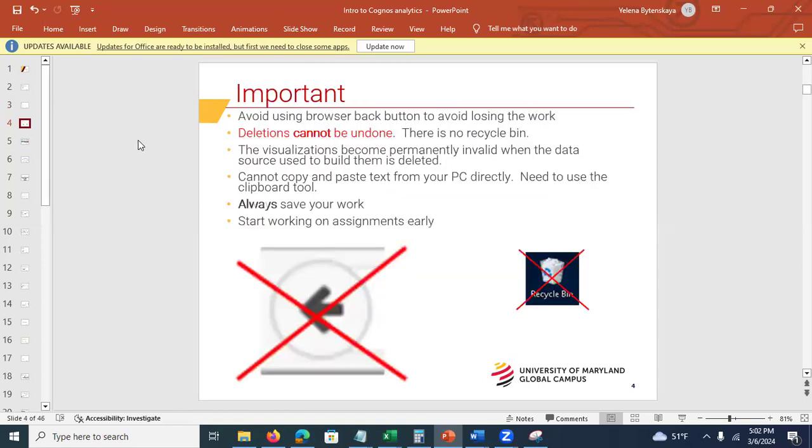Important, please do not use the browser back button because you're going to lose your work. Deletions cannot be undone. If you delete data, that's it. Everything where you use the data for visualization will become invalid. This is not your PC, no recycle bin. There is no way to recover.